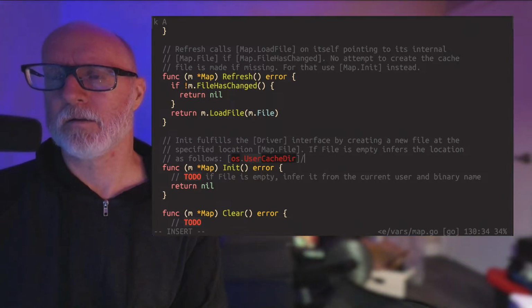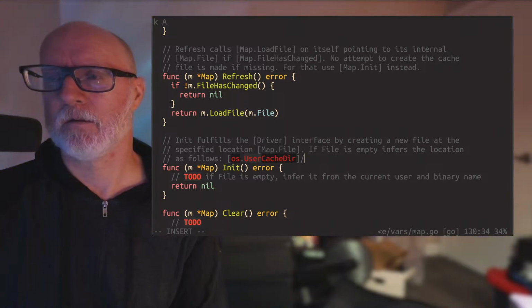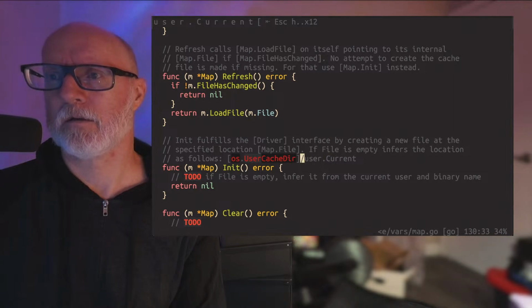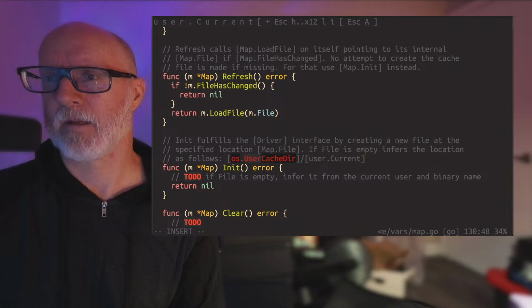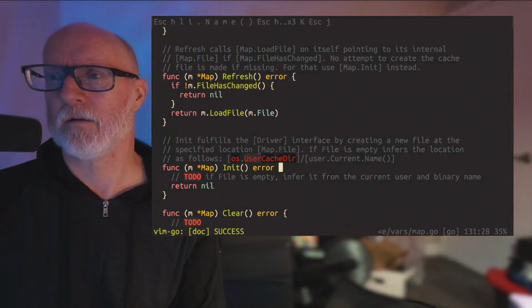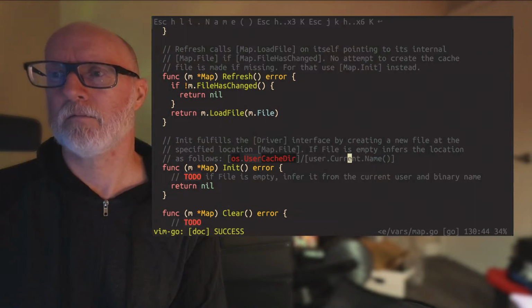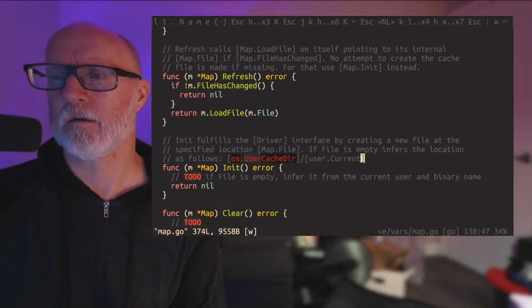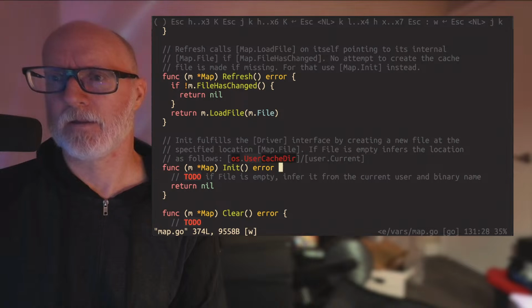It's just, let's see. You're not current. I wish we could say .name. I don't think this is a thing. It doesn't have a dependency on it yet, so.